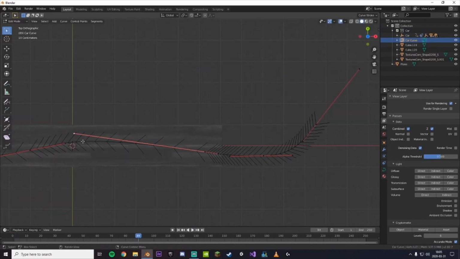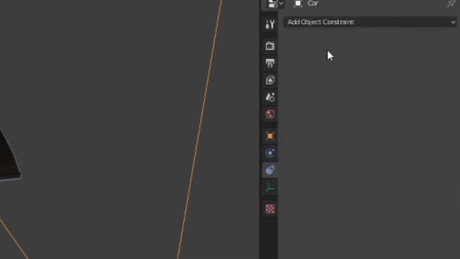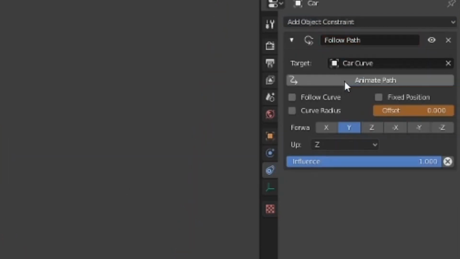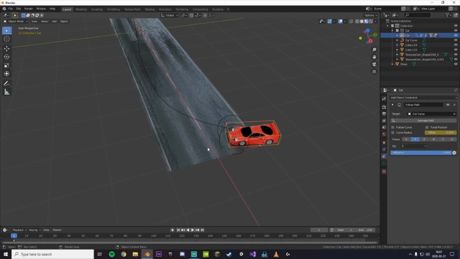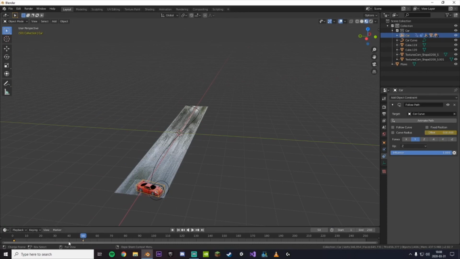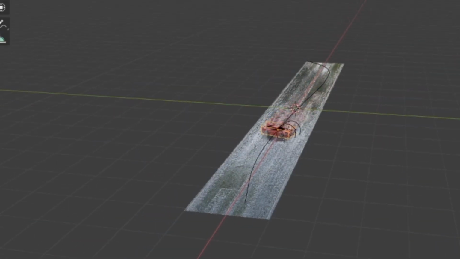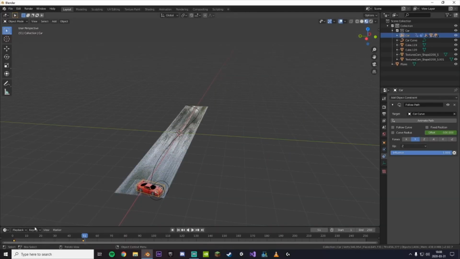When you have a shape that you're happy with, add in your model. Now go into the constraints tab and add a follow path targeting the curve. Fix the position and animate the offset to go from 0 to minus 100. Now you should have something that looks kinda garbage. Change it from Bezier to linear so it looks a little more not crap.